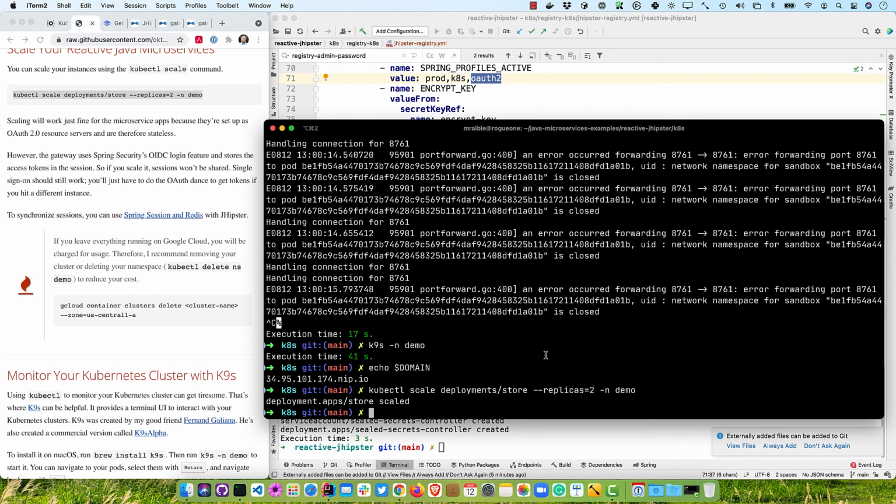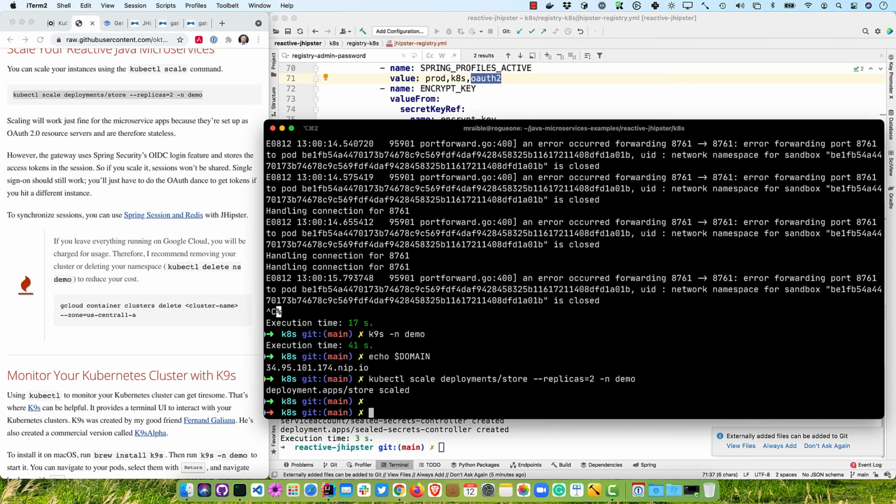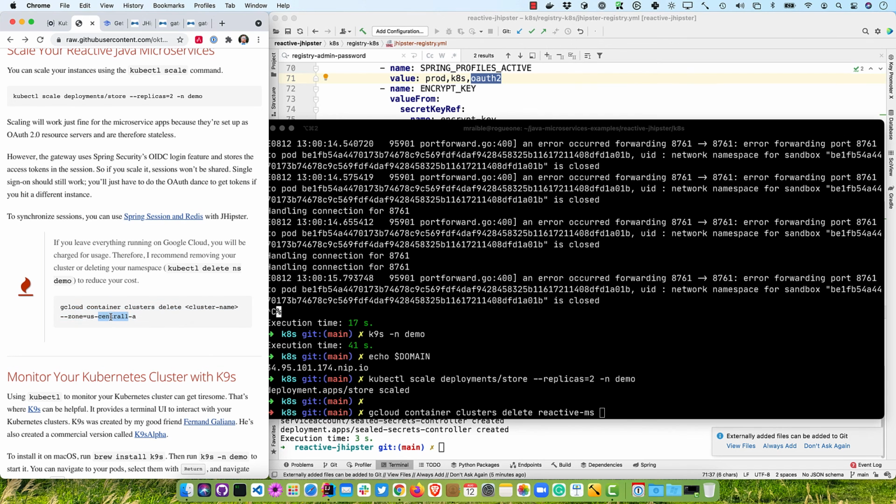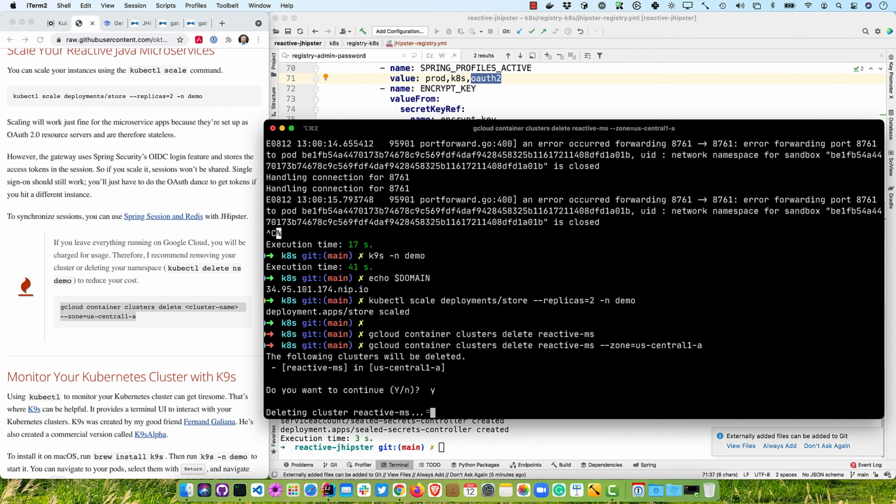And then the last thing I would tell you to do is make sure and delete your cluster, because this is costing me money right now just having this running. So you can do gcloud container clusters delete, and then your cluster name, which is Reactive MS for me, and then make sure and get that zone in there. And it'll prompt you if you want to continue.